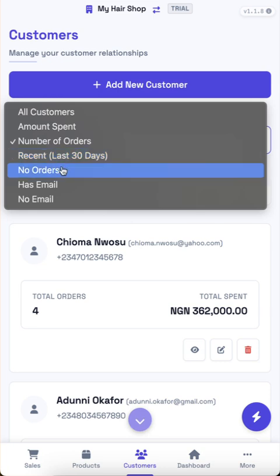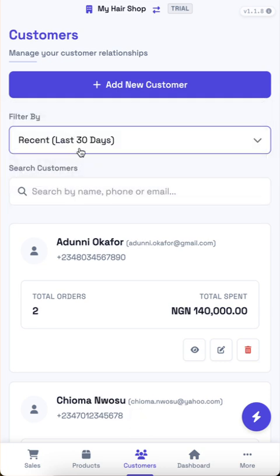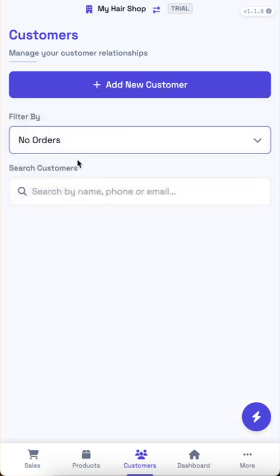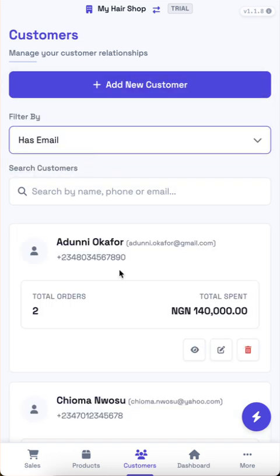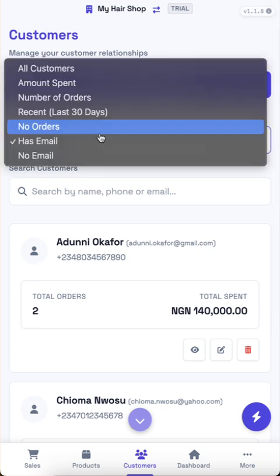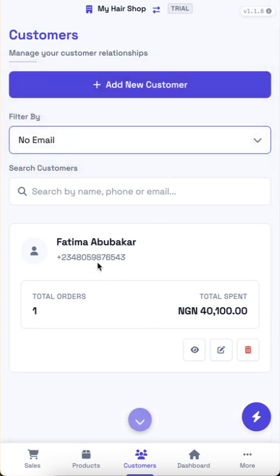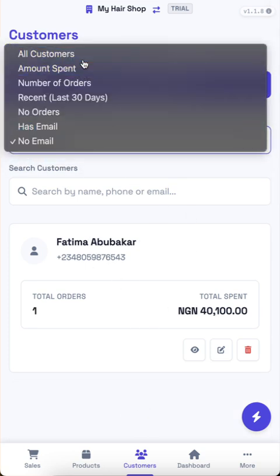And then you can also see recent. All of them have been recent. You can see no orders. All our customers have bought. Has email, these are for customers that have emails, and has no email, these are for customers that we had no email for. So that's it for that.